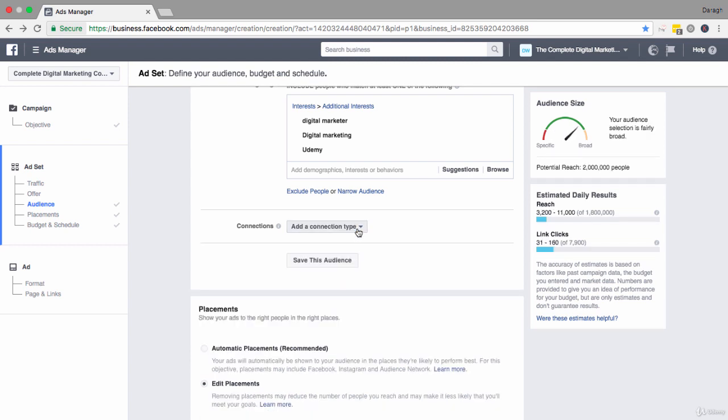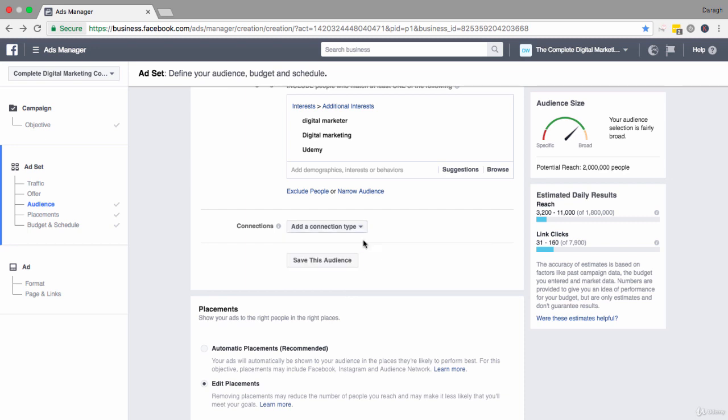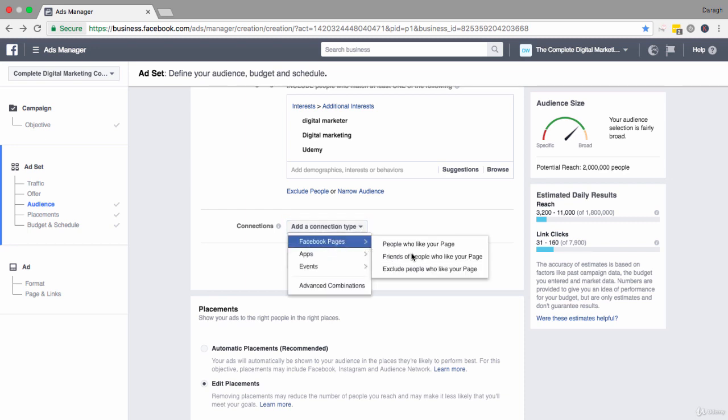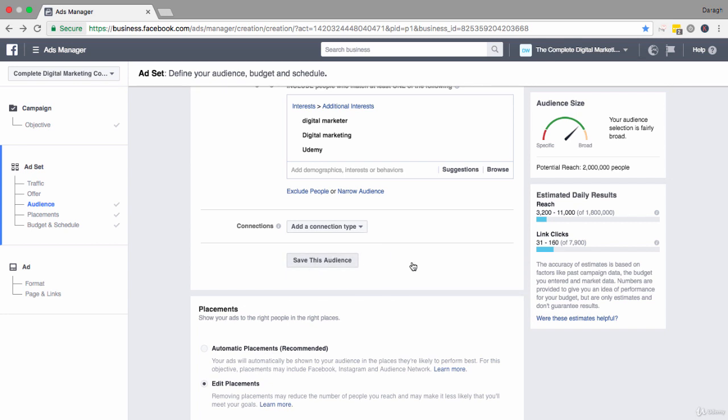I'm going to take that off because it narrows my audience too much, but you can include people who don't like your page if you're trying to reach new people, etc. There are similar options for your app and events. For some reason that seems a little bit hard to click, but I'm sure you'll figure it out.